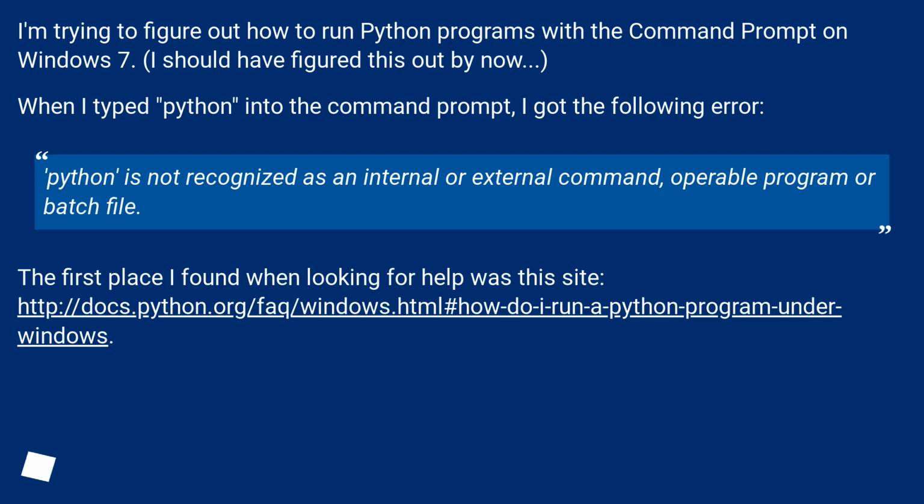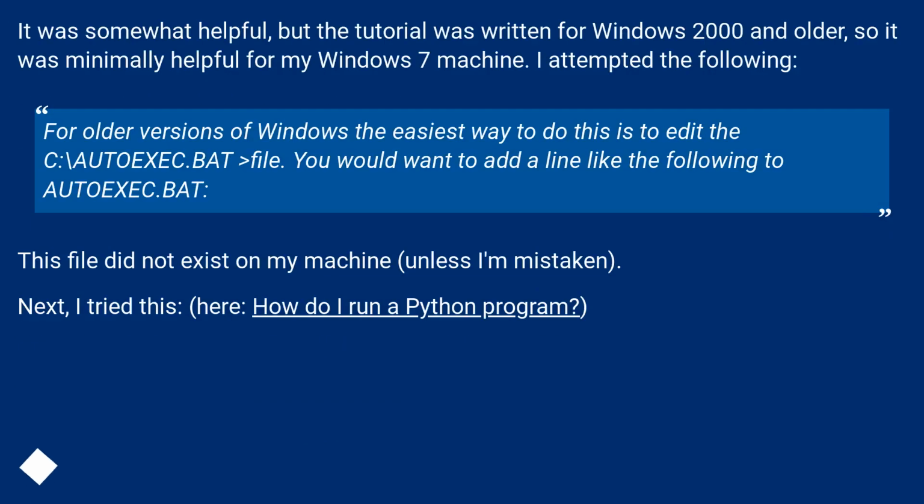The first place I found when looking for help was this site, this URL. It was somewhat helpful, but the tutorial was written for Windows 2000 and older, so it was minimally helpful for my Windows 7 machine. I attempted the following. For older versions of Windows, the easiest way to do this is to edit the autoexec.bat file. You would want to add a line like the following to autoexec.bat. This file did not exist on my machine, unless I'm mistaken. Next, I tried this, here, how do I run a Python program?